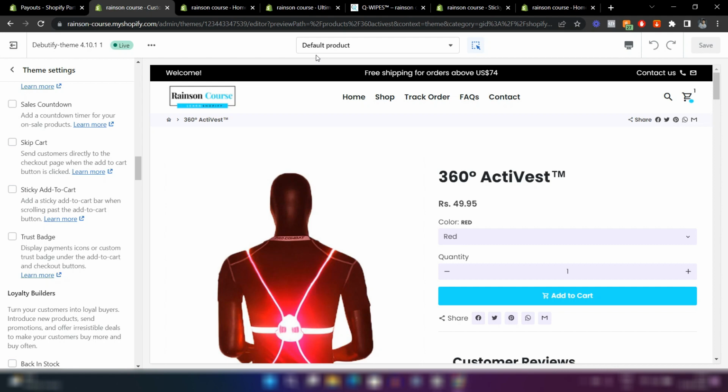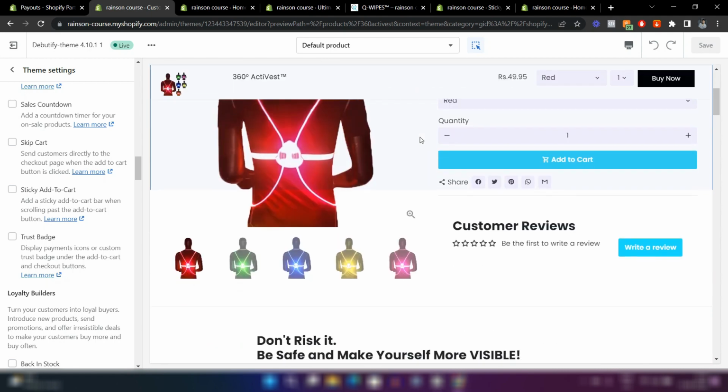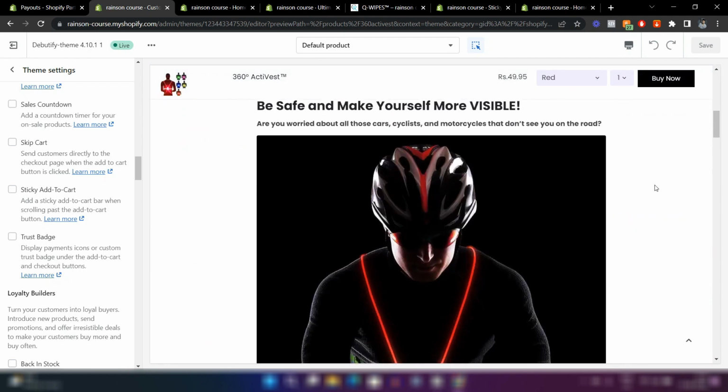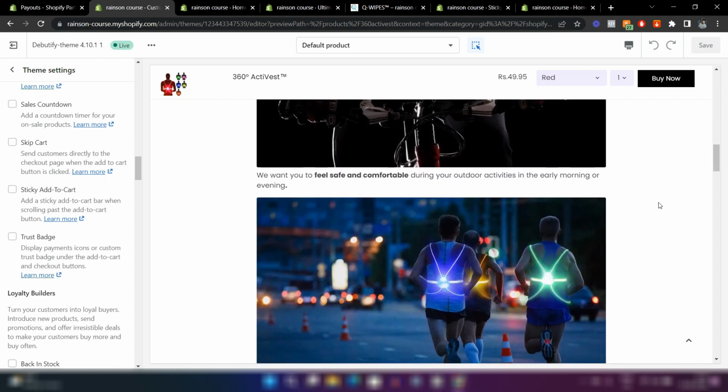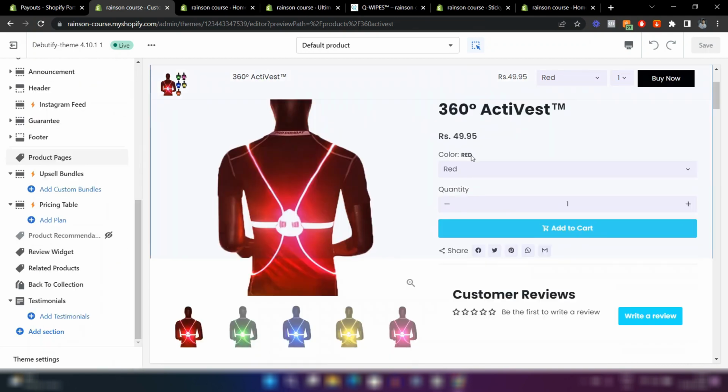Alright. And also the add to cart. When we scroll down, you can see the add to cart. We are doing this right now with a free third-party app, but I think Debutify already has it, which you can see right here, sticky add to cart. So if you have the paid plan of Debutify, you have all these features. So keep that in mind.